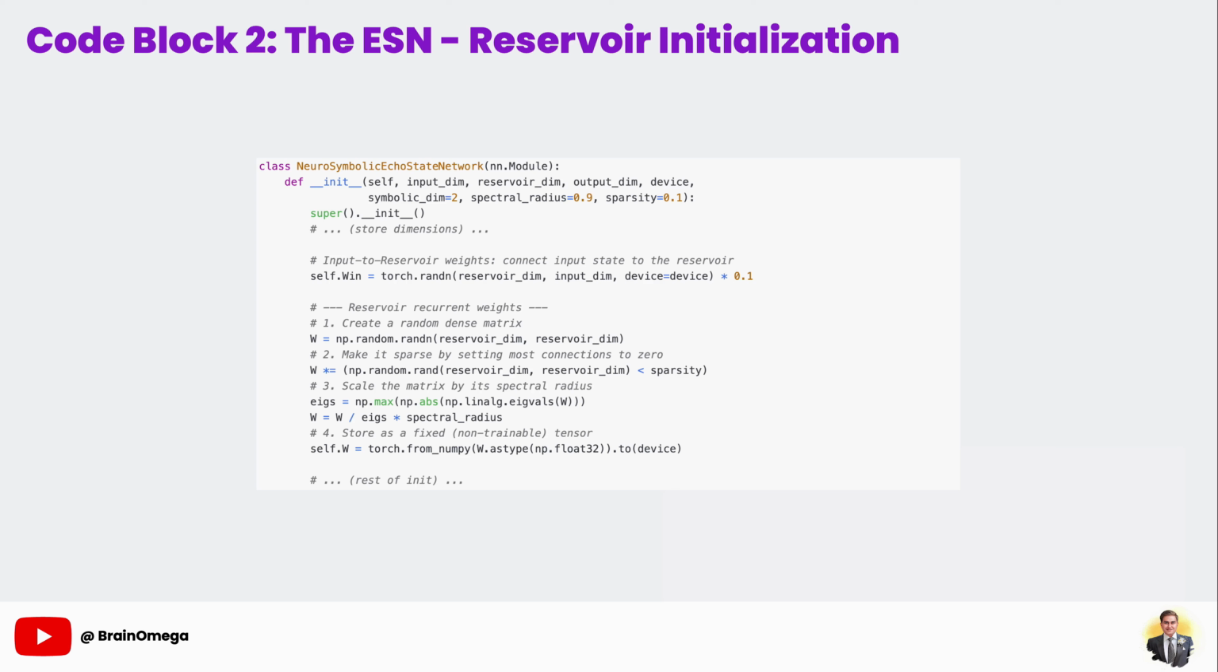Finally, we convert our NumPy matrix W into a PyTorch tensor. Notice very carefully that we are not wrapping it in nn.Parameter. This is how we tell PyTorch that these weights are fixed and should not be updated during training. This is the defining characteristic of an echo state network and what makes it so efficient.